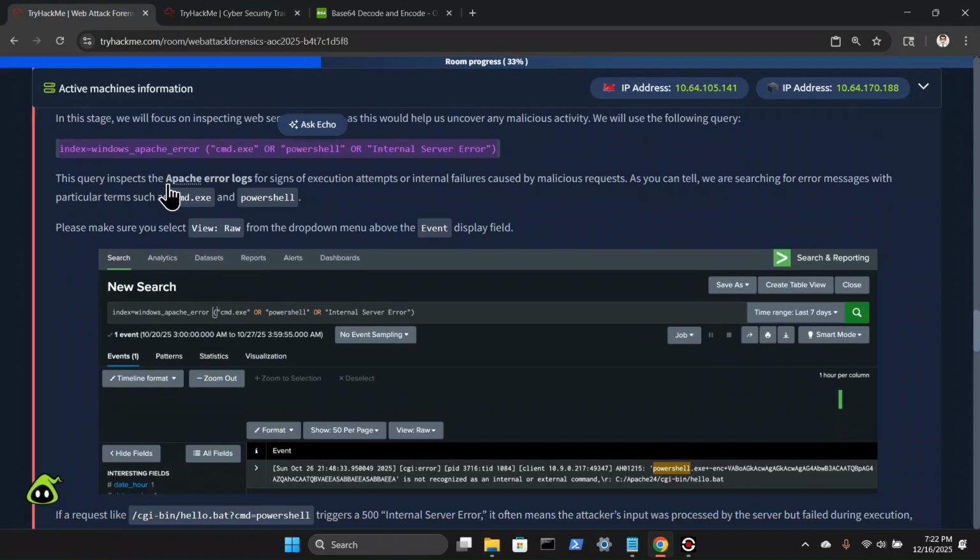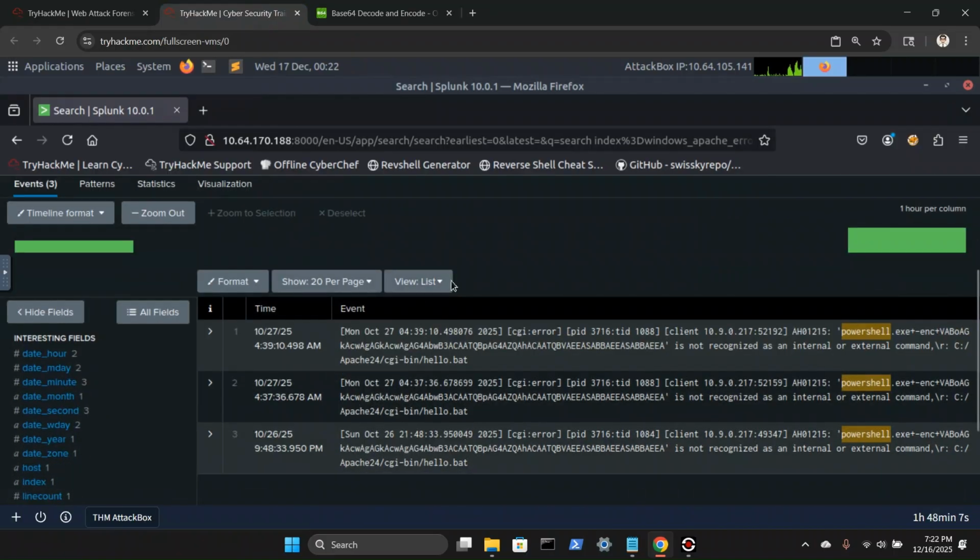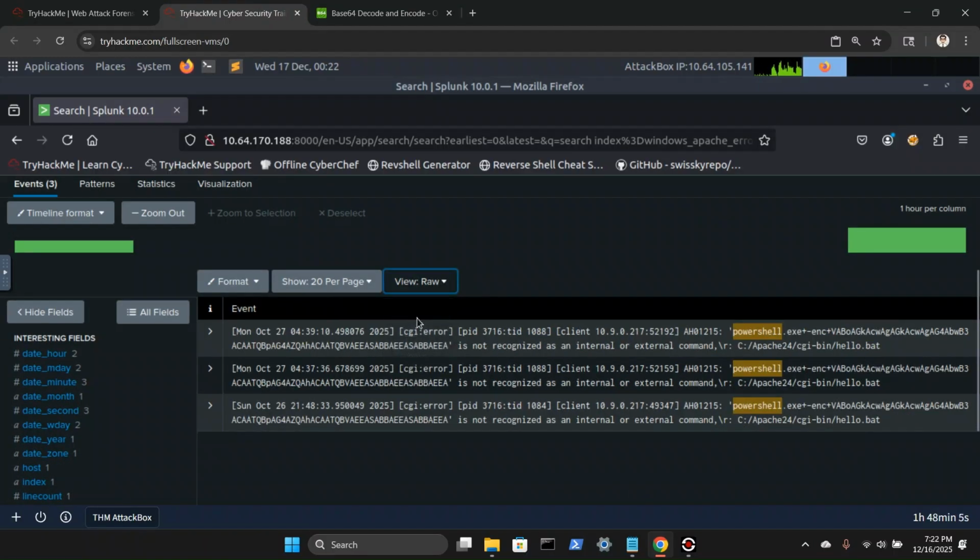So this query inspects Apache error logs for signs of execution attempts or internal failures caused by malicious requests. As you can tell, we are searching for error messages with particular terms such as cmd.exe or PowerShell. So we're going to actually change the view status to raw from the dropdown above the event. Okay, right here. Right here.